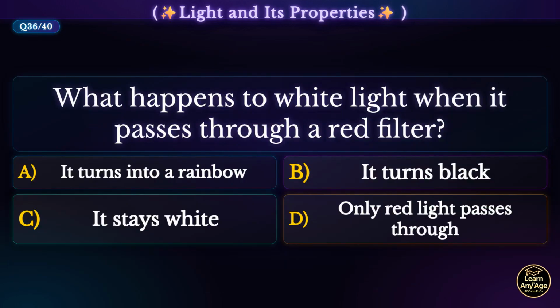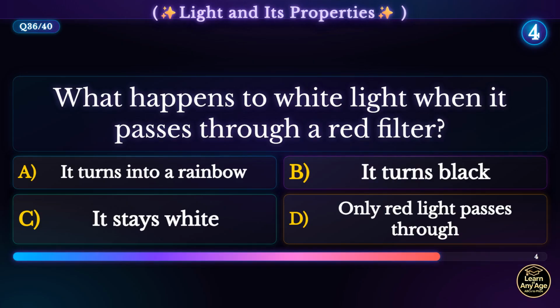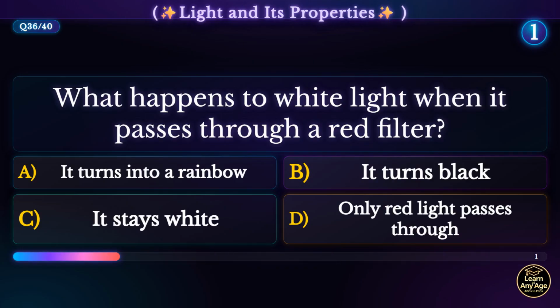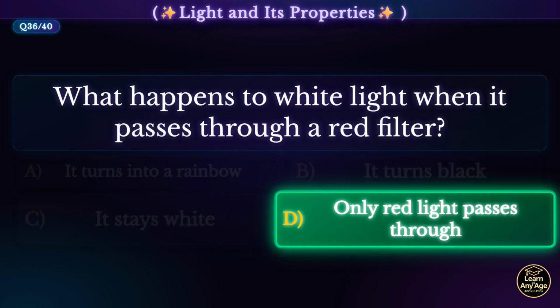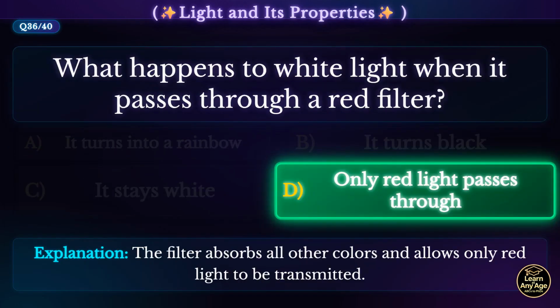What happens to white light when it passes through a red filter? It turns into a rainbow. It turns black. It stays white. Only red light passes through. Only red light passes through. The filter absorbs all other colors and allows only red light to be transmitted.